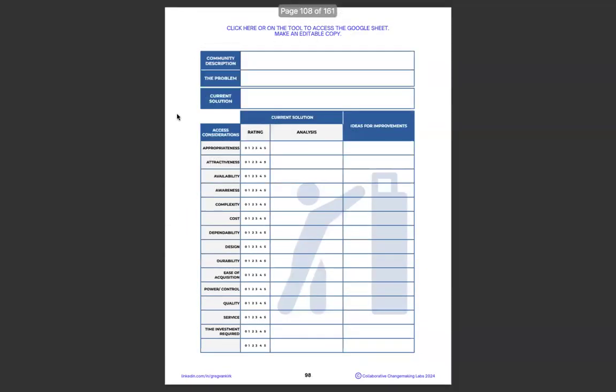So how to use this tool? Ideally pretty straightforward. So as always, at the top, you can click here. If you got the PDF, click here or on the tool to access the Google Sheet, make an editable copy. So use this on your own there. You can always photocopy this as well, or just note it down or put this on a whiteboard, however you're working with your team, with your group, with your community.